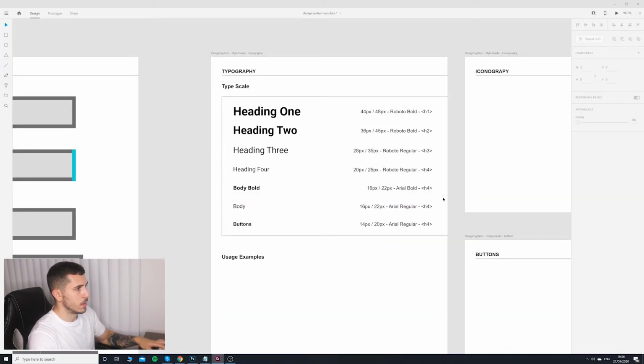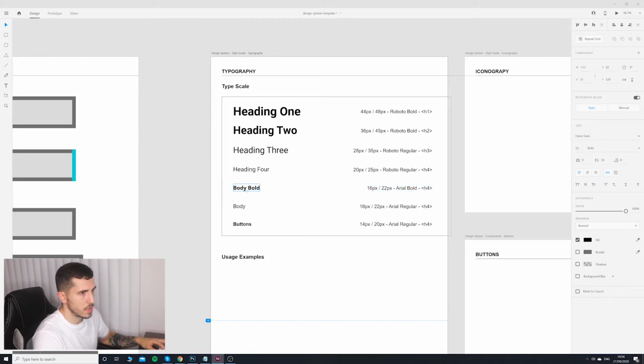Okay, let's go back to Adobe XD. So I said Open Sans bold 22 pixels. I think this should be, I'm just gonna remove that. Just call it paragraph bold. This is gonna be Open Sans again.